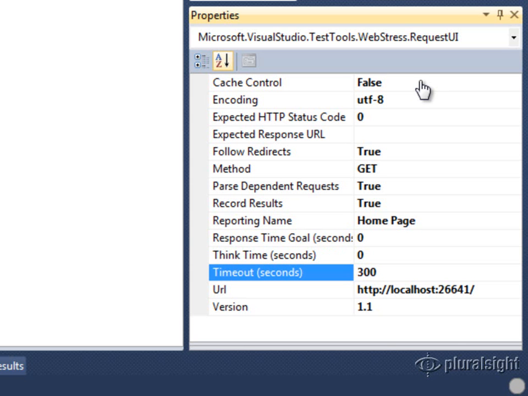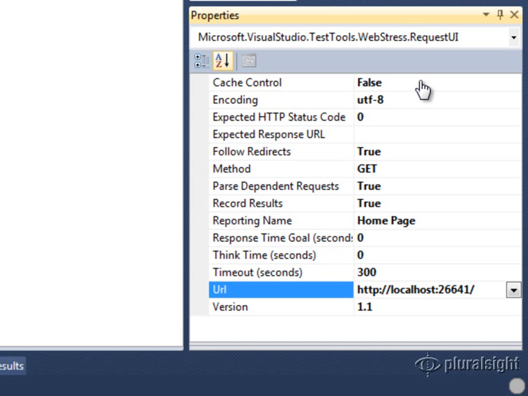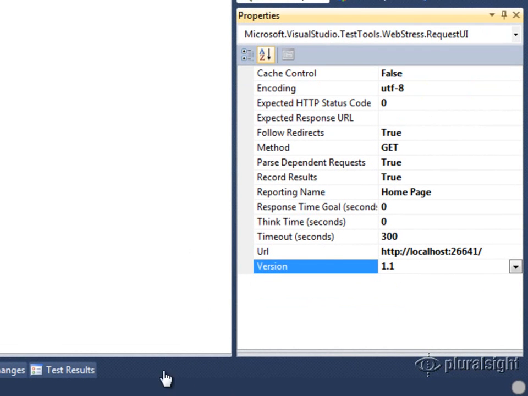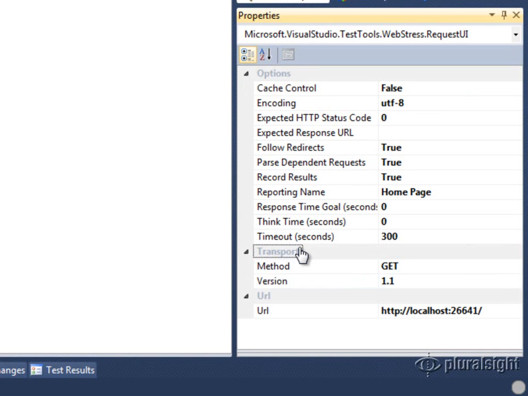Finally, you can customize the URL, including the domain and path as well as port. You can also specify the version, which in this case corresponds to the HTTP version to be used. If you categorize the properties, you'll see that the transport category includes both the method as well as the version.